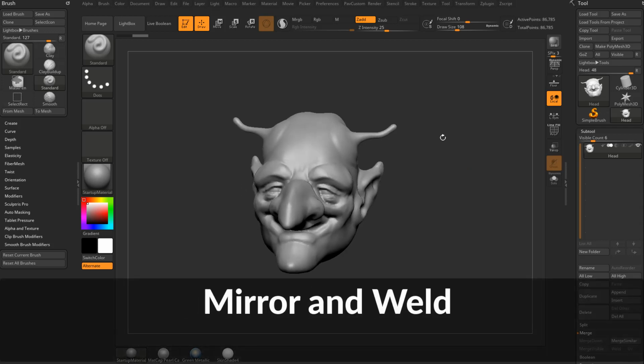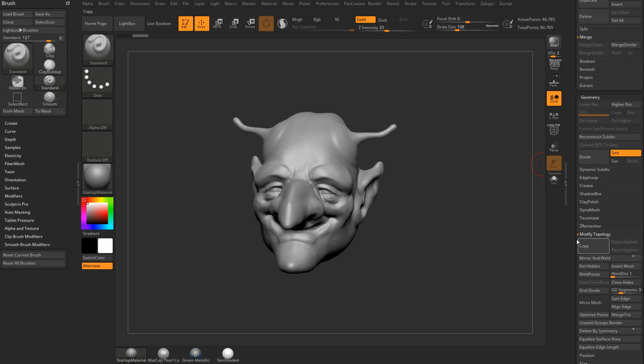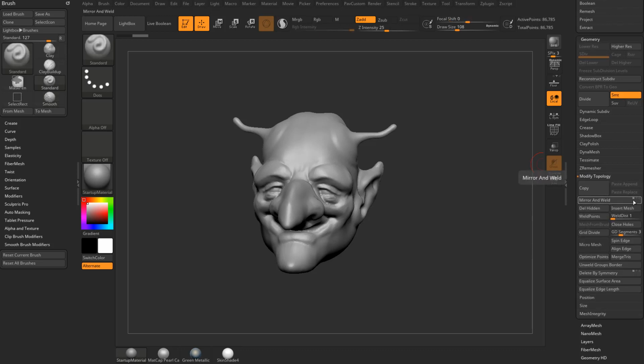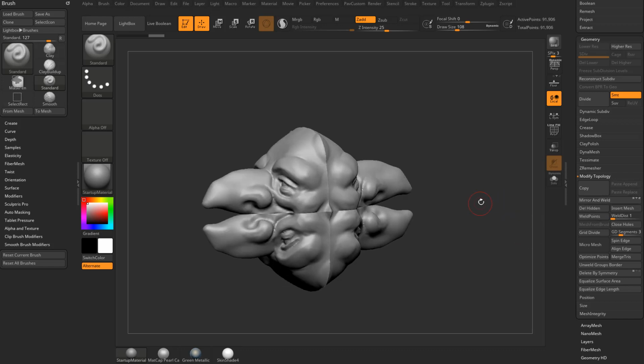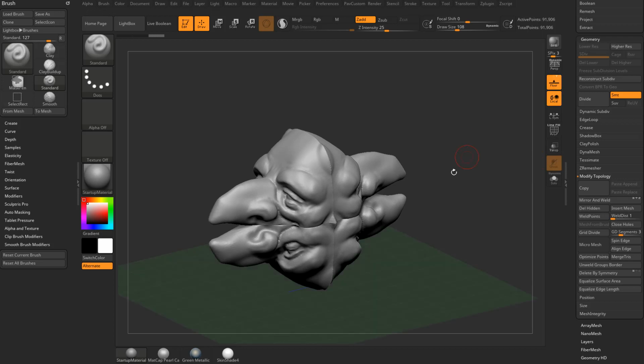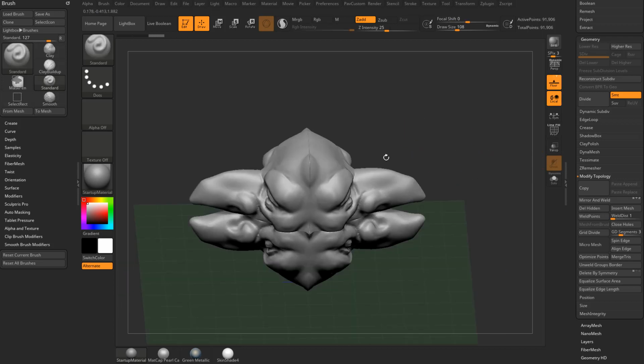Let's talk really quickly about Mirror and Weld, and where you're going to find that is underneath Geometry, Modify Topology, and there's a Mirror and Weld option. You're going to see there's a Mirror and Weld, there's an X, a Y, and a Z, and you can do all three at once. And essentially when you do Mirror and Weld across any axis, if I turn on the floor here, it's going to mirror it across the x-axis, across the y-axis, and of course across the z-axis.